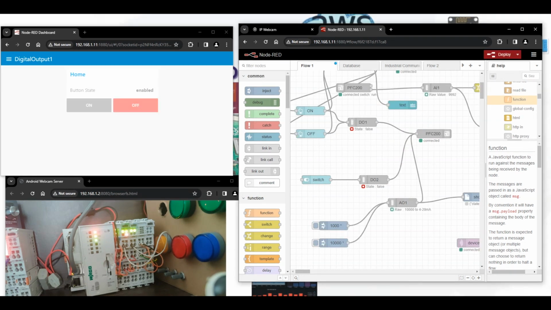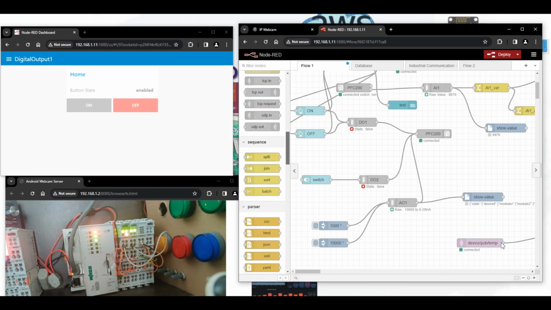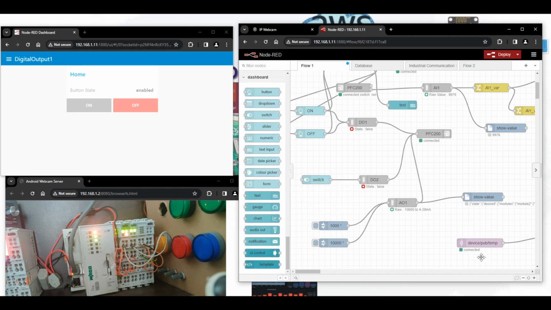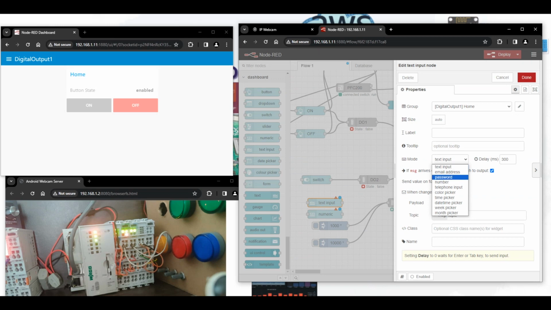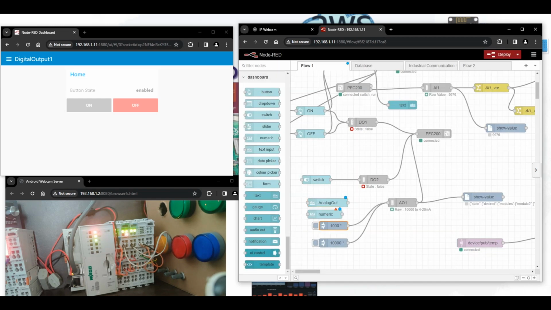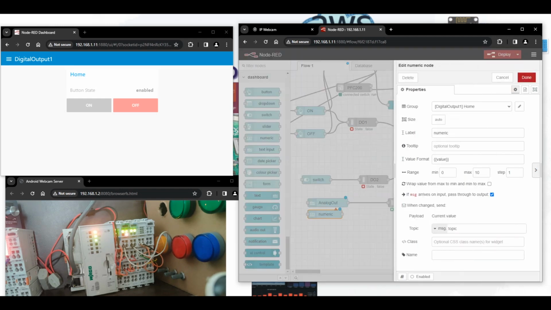So now let's see how we can utilize the dashboard for the analog signals. So we will first configure it for the analog output. For the analog output, we will be putting the set points in a numeric form and also in a text input. So these are the two components which we can utilize. We will configure the levels for both, and then we will connect it to the analog output channel.